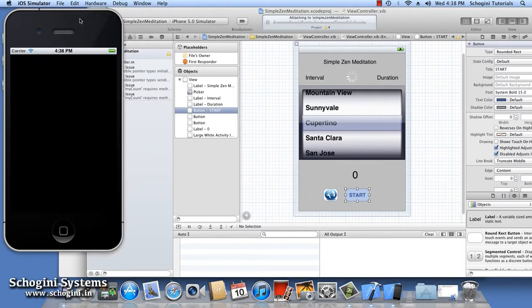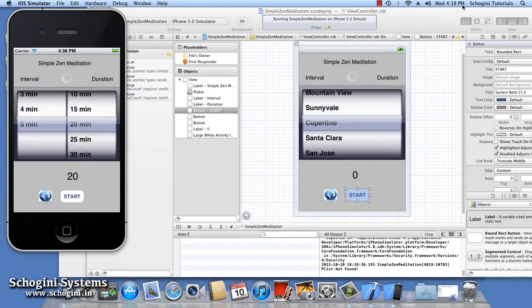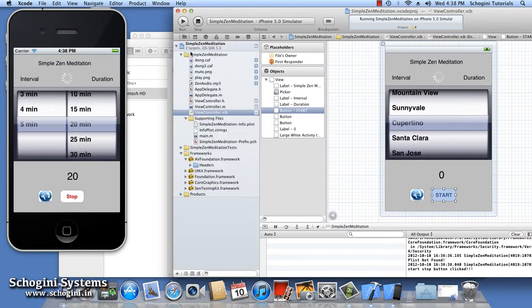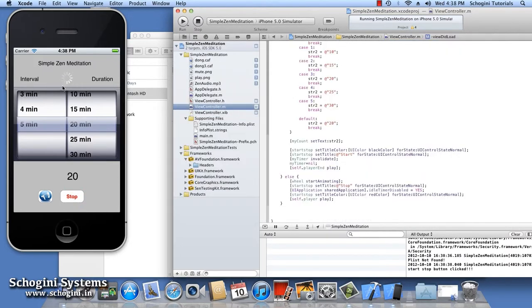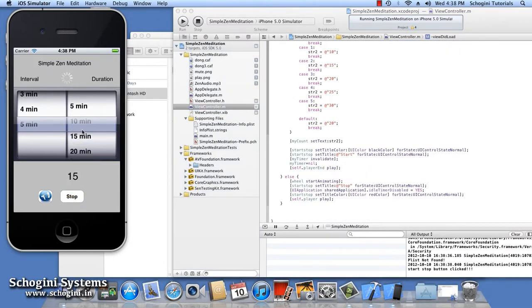Now go ahead and run the application to see the difference. Press the Start button. We can see that the title of the button is changed to Stop in red color. Also, the activity indicator starts animating. Now press the button with label as Stop once again. We can see that the title of the button is changed to Start in black color. Also, the activity indicator stops animating.